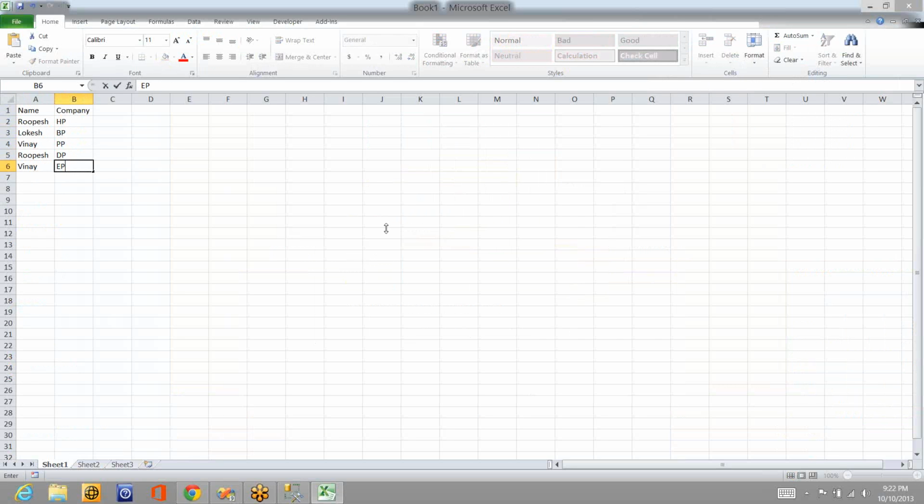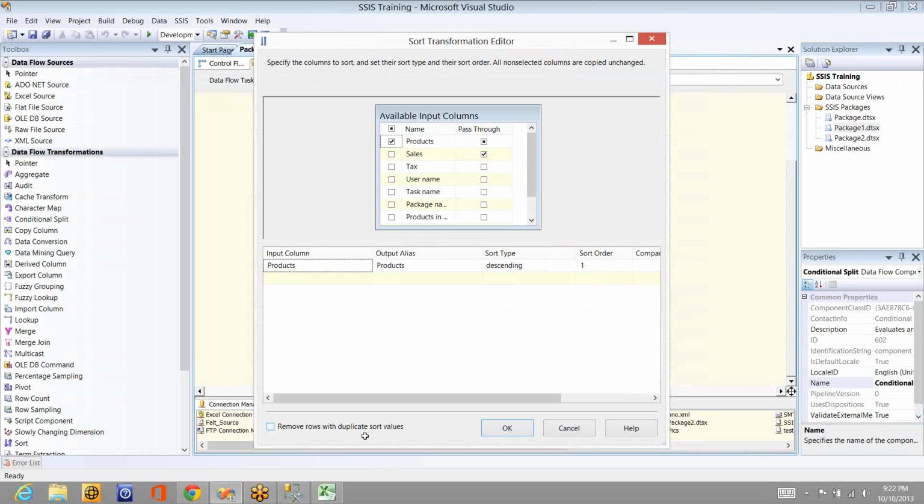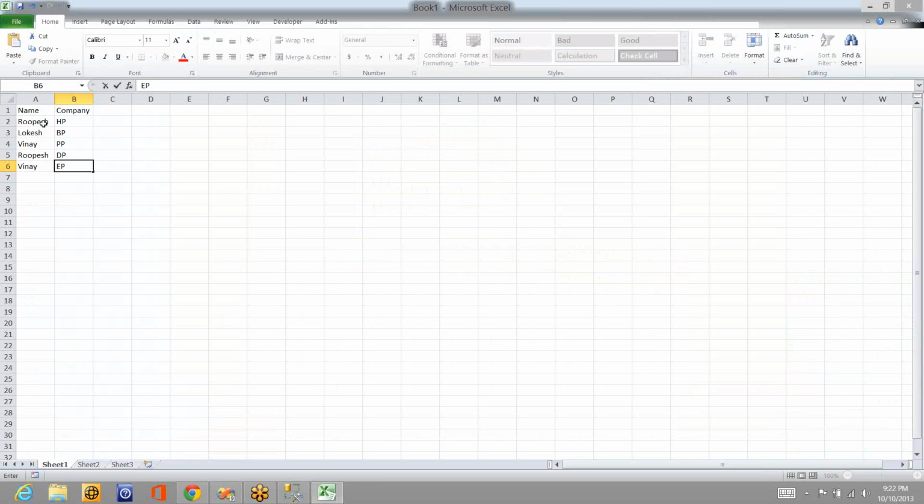So if I check this option, remove rows with duplicate sort order, first it will sort the data, in ascending order let's say, so Lokesh comes first, and it will take Lokesh and pass the value. If the next one is Rupesh, it will check Rupesh, and it has two records, and the first will be taken and the second will be discarded. So Rupesh with the DP company will not come into the output pipeline. In the same way, PP will come, but EP will not come.